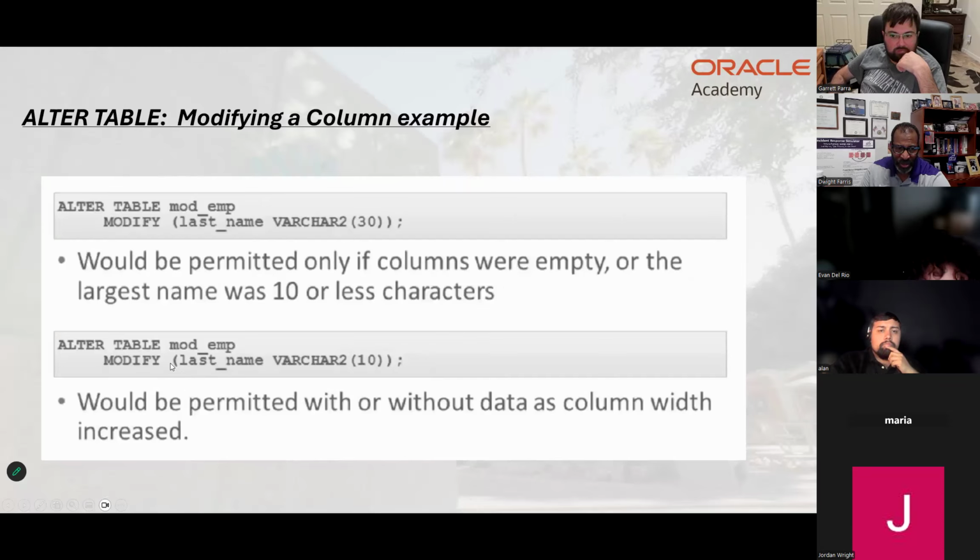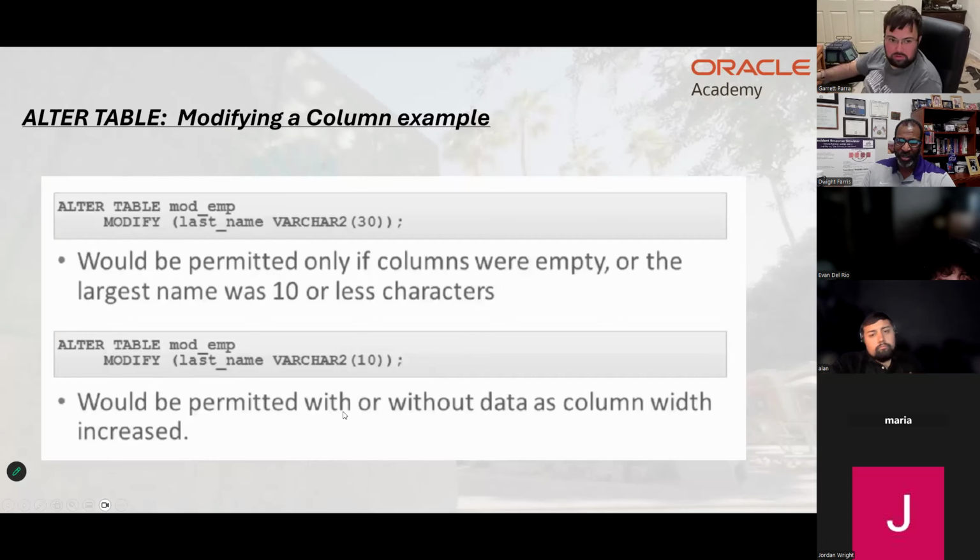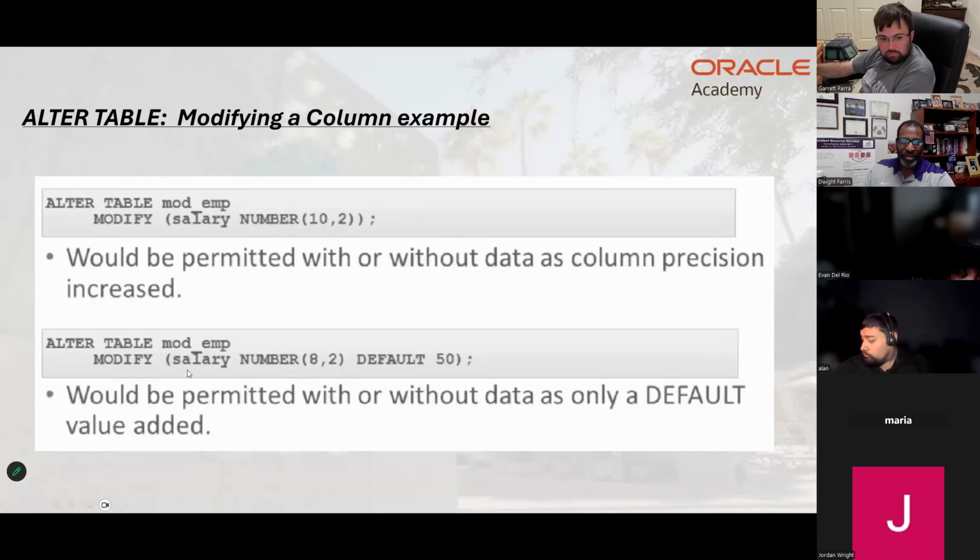So the second one, alter table, modemp, last name varchar 10. Actually, this one, once again, basically, if it's less than the columns, you'll get an error. Modify salary number, we want to go up to 10.2, will be permitted with or without data, because we're going up. You're increasing, not a big deal.